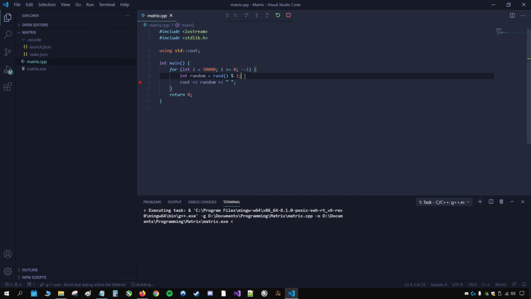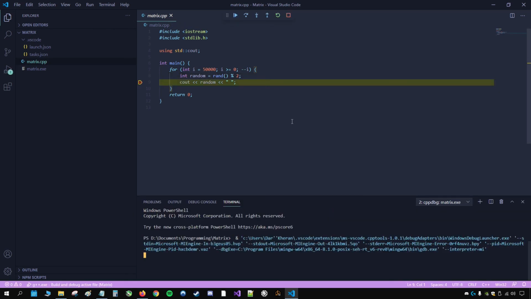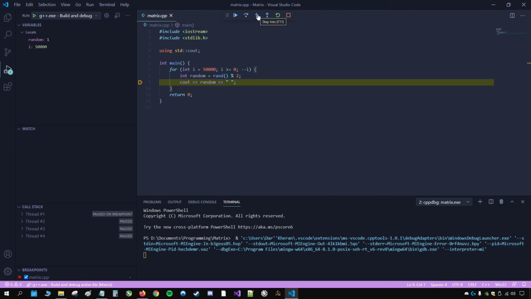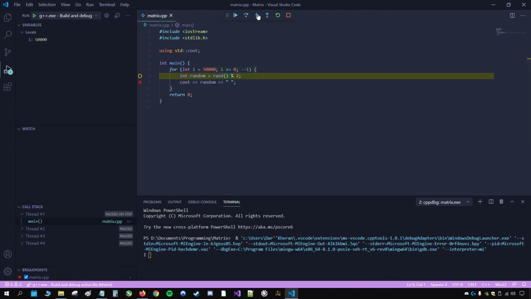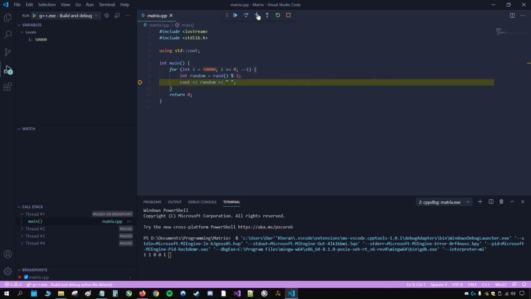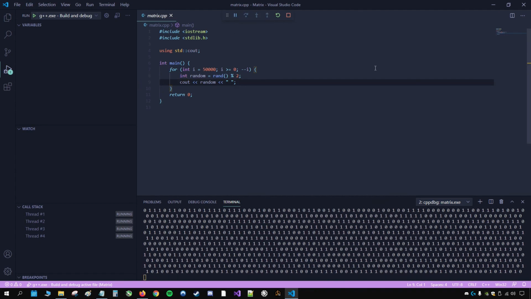Press F5. You can see it stopped here, and if we go to the run screen, right here we can see that random has a 1 in it, and we're on the first iteration. If we press step into, it outputs the 1 to the screen, and we continue normally looping around. You can press continue, continue, continue, and each time you'll notice it stops at that breakpoint. You could remove the breakpoint and then continue, and it will continue out the program.